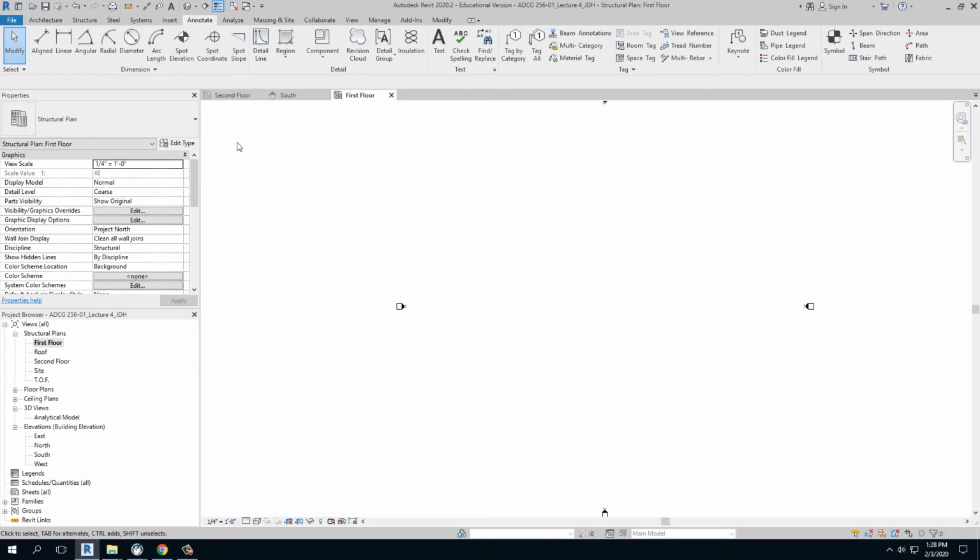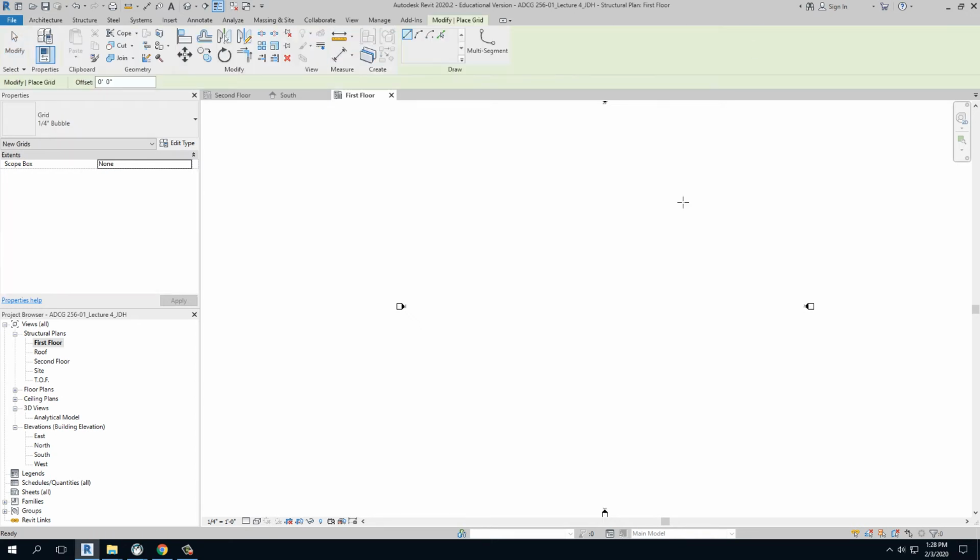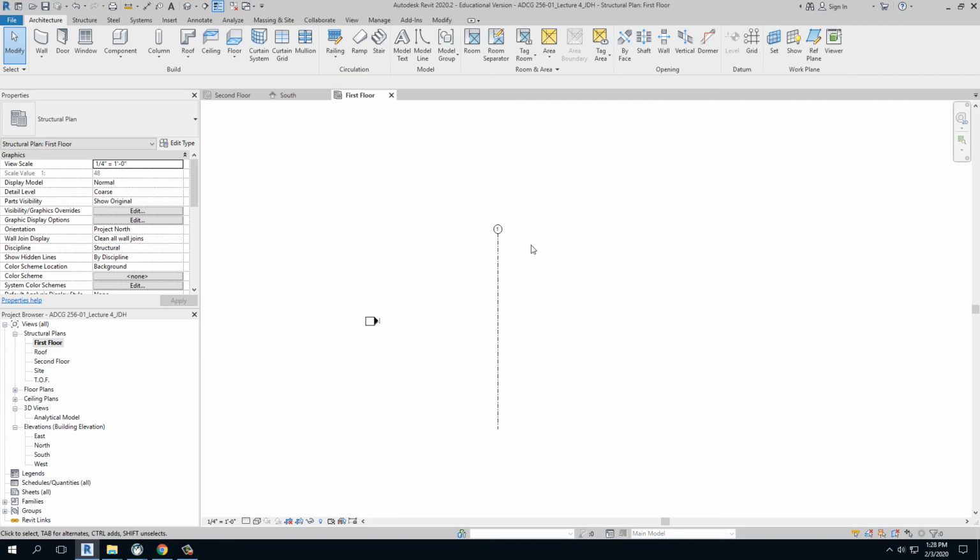And then the first thing I'm going to do is go to my architecture tab. I'm going to go over to grid and I'm going to click grid. And somewhere in this general area, I'm going to start at the bottom. I'm going to click a data point and pull upwards. And now what you're going to see is that I have a 1, okay? I'm going to hit escape twice.